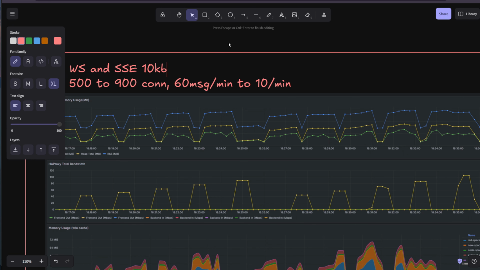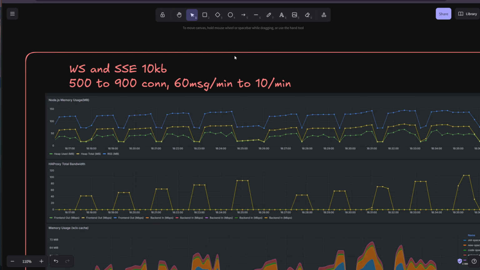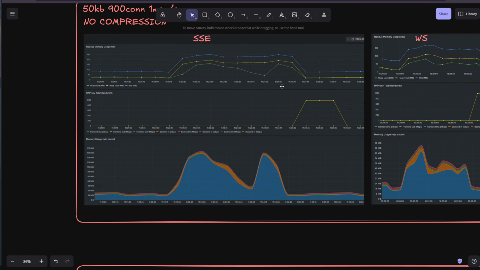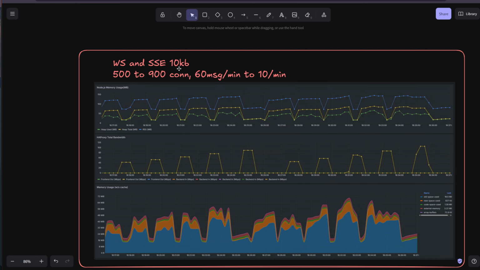And for the small messages, obviously, not obviously, but probably you're not going to use compression, right? What's the point? It's just going to add an overhead. So I was using 10 kilobyte messages straight away. And also I have updated my dashboards.